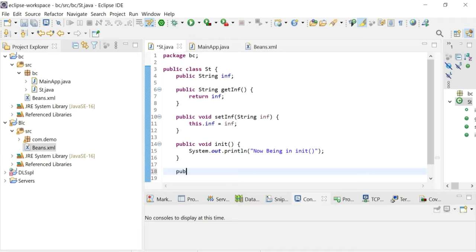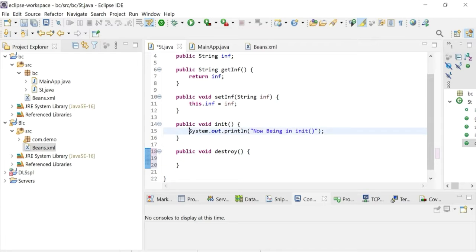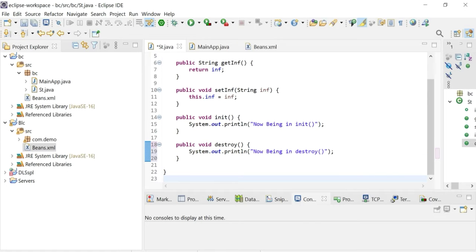and then one more method, the destroy method. So public void destroy method. In this method again, I print "now being in destroy method." I just copy and paste to save time. Okay, so that's it. We are done with the Pojo class st.java. We have created the getter and setter, and then the init method and destroy method.